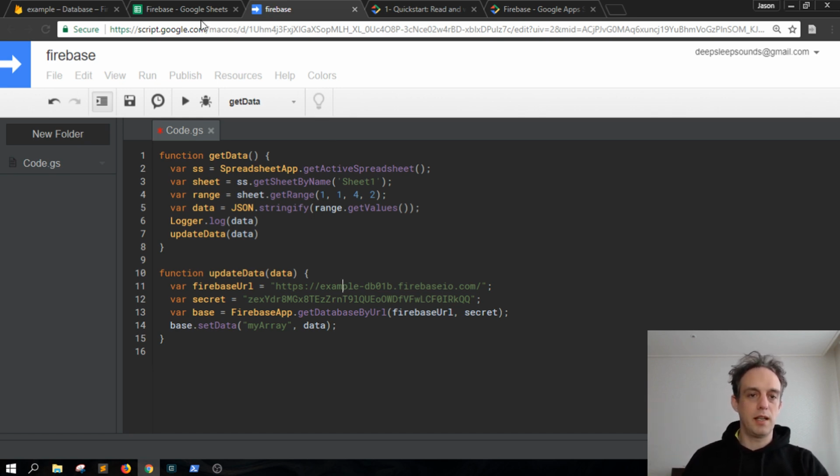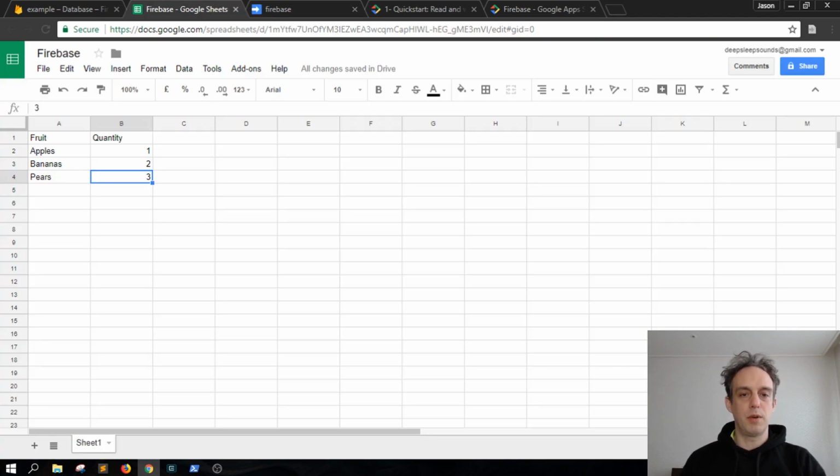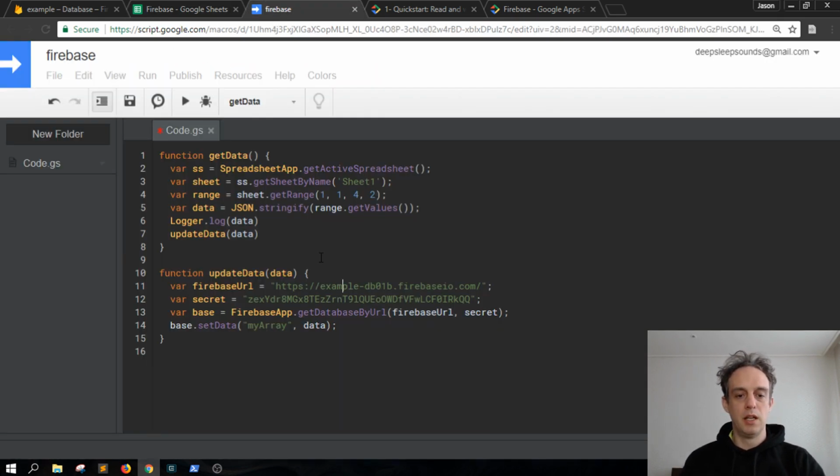We're going to be getting this data from the spreadsheet, and we're going to be posting it to the Firebase as a string. And you can see here via data, JSON.stringify, getRange.getValues. So that's changing the data into a string. I've got a log there to see it. And then we're going to post it to Firebase.